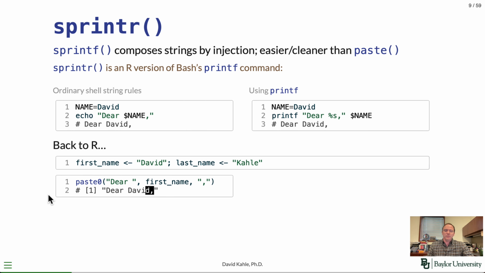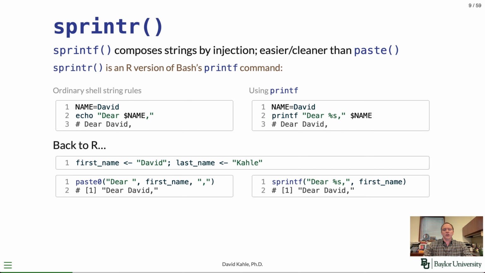So this is always kind of a tricky thing because punctuation doesn't have spaces between it and the preceding non-space character, right? So you have to construct things in this weird way, and you'll end up having to put these spaces in these strange places. String injection really makes this a lot easier. So I can use the sprintf function. I say Dear space %s, again, there's that placeholder, and then first name is going to be the expression that is evaluated, and its resulting value is injected into the original string.